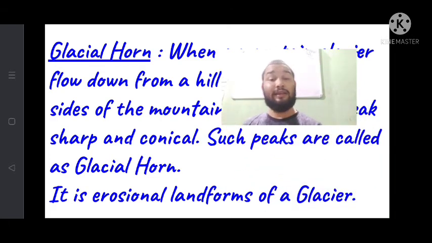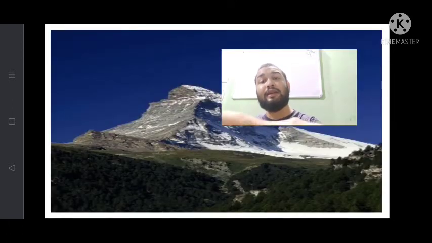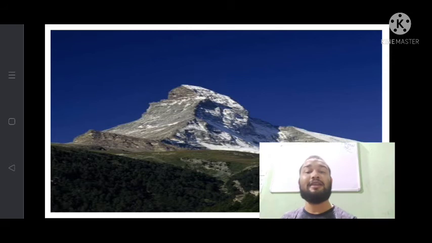Okay, so it is an erosional landform of a glacier. Always remember, glacial horn is an erosional landform of a glacier. Okay, this is glacial horn. See this picture, this mountain peak, all the sides are eroded by the glacier, so it becomes very sharp and conical in shape, so it is called glacial horn.